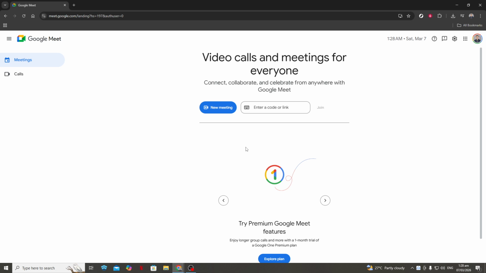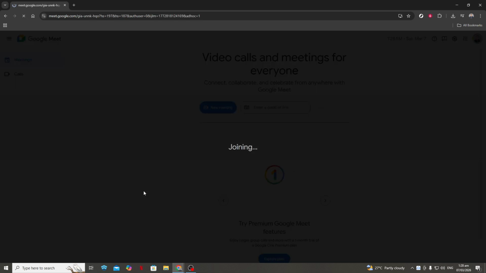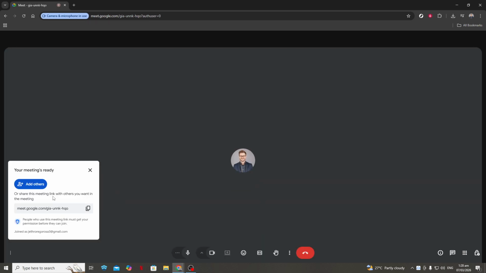Once Google Meet is open, you'll see options to start or schedule a meeting. To create a new meeting as the host, choose the option to start an instant meeting if you want to begin right now. Google Meet will open a new meeting room and may ask for permission to use your camera and microphone. Allow these permissions so participants can see and hear you.